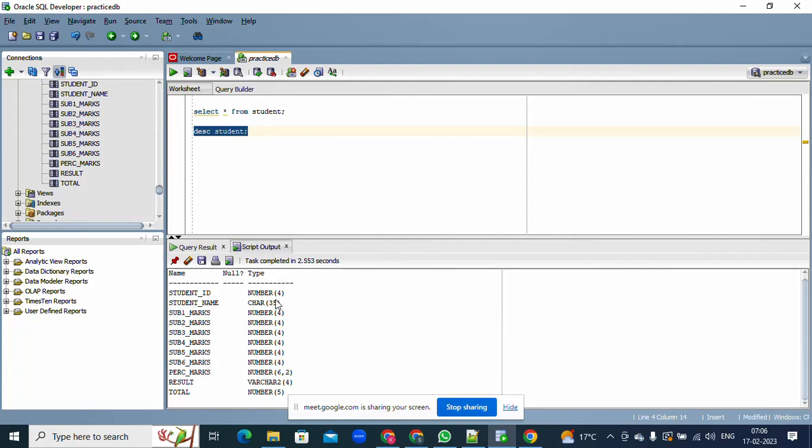Whatever may be the size we have given, whether that much size is occupied or not, it is going to be saved that much size only. The unused space will not be used for some other purpose. That is what we are going to observe.